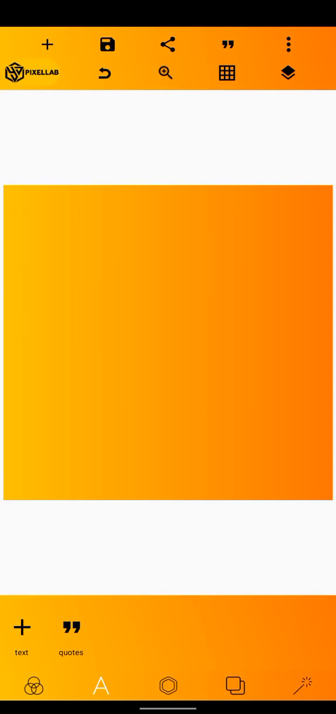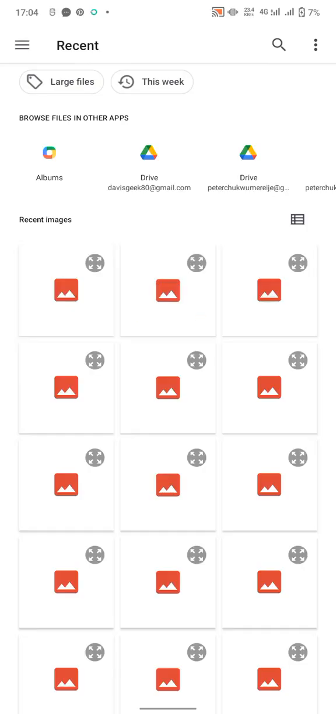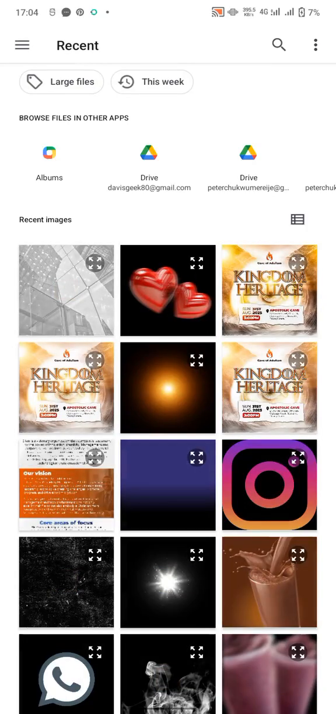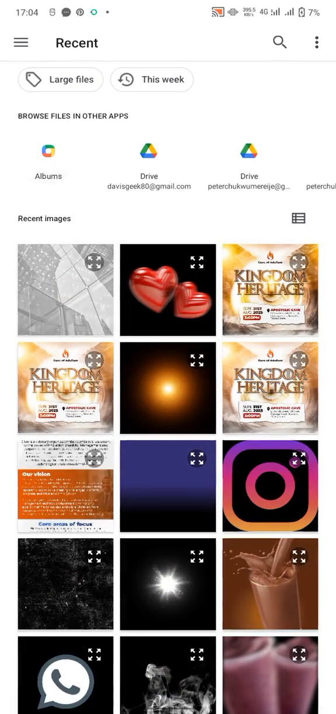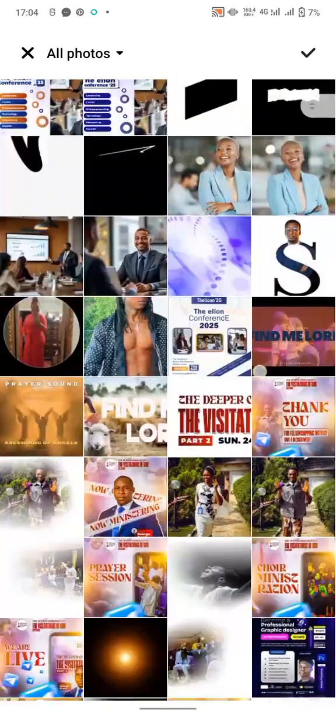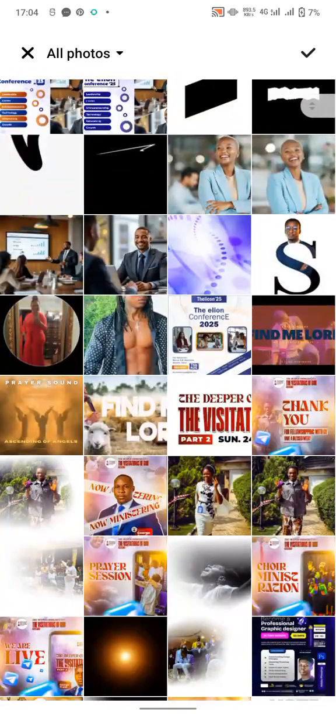So I'll be showing you a simple Pixellab trick, a very simple Pixellab trick that you can use on your designs. So quickly, I'm going to be adding an image. Let me look for an image. I've already removed the background.